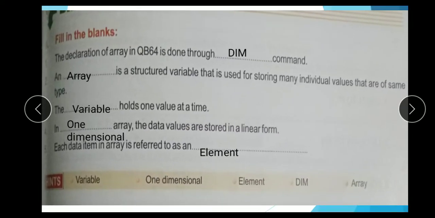Next, the fill in the blanks. Question first, the declaration of array in QB64 is done through dash command. The declaration of array in QB64 is done through DIM command. You fill here DIM command. Question number second, dash is a structured variable that is used for storing many individual values that are of the same type. It's called array. You fill here array.